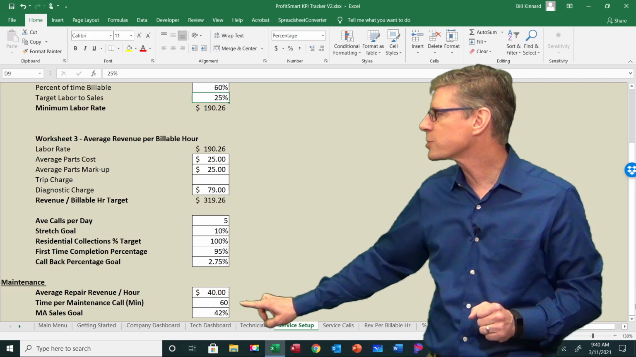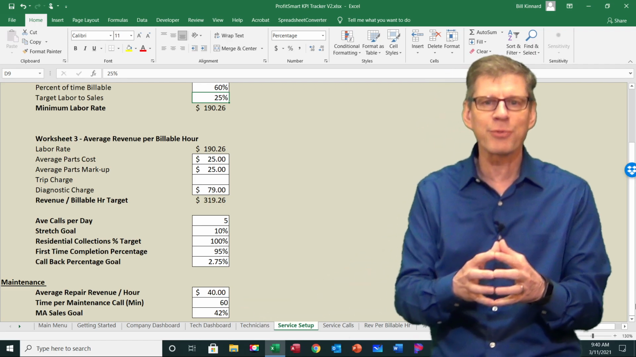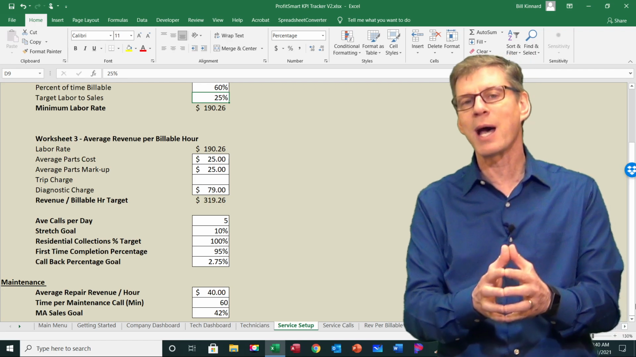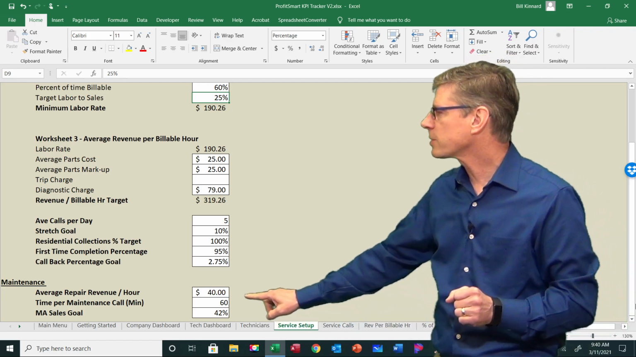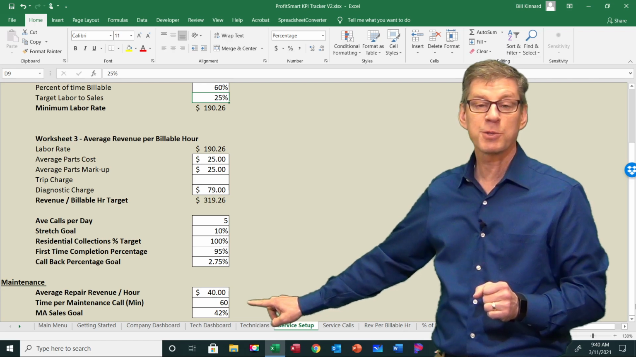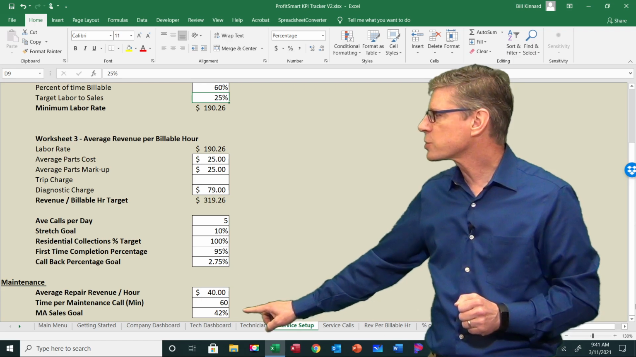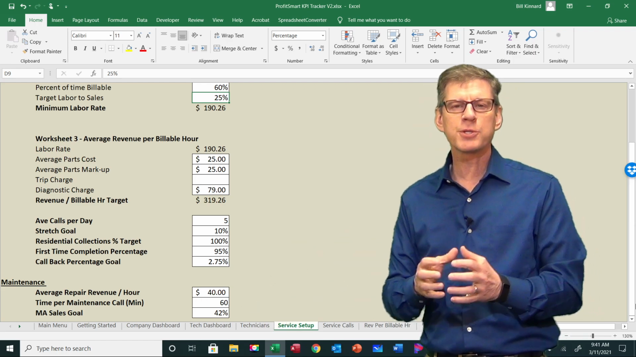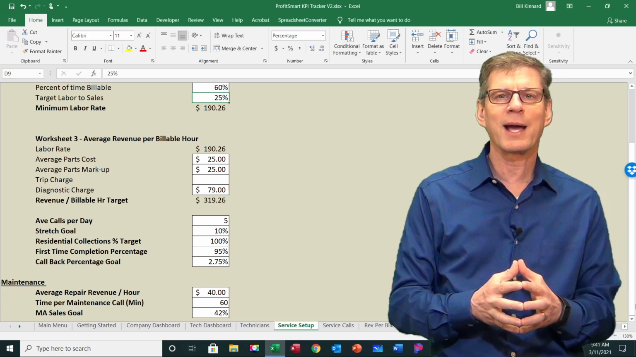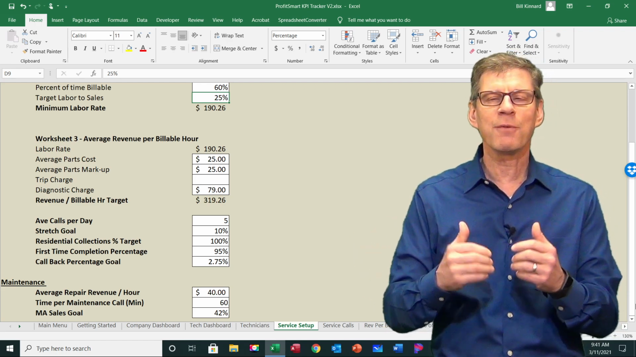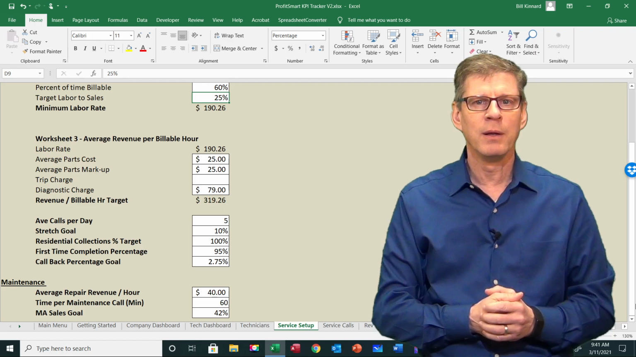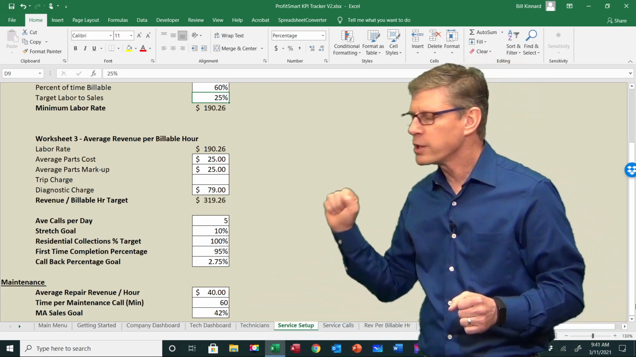Time per maintenance call, right? So each time I go out there, how much time am I going to spend on the job in minutes? In my particular example, it's 60 minutes spring and fall, or 60 minutes per call. And then last, maintenance agreement sales goal. What percentage of the time do I want the technician to actually sell a maintenance agreement if the customer doesn't already have one? And I expect that to happen 42% of the time.